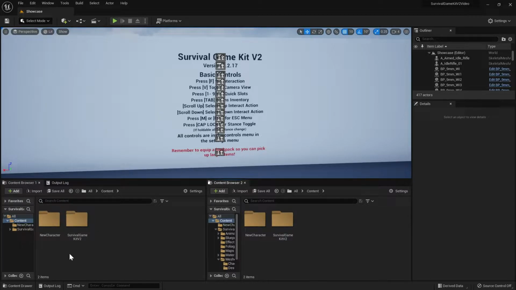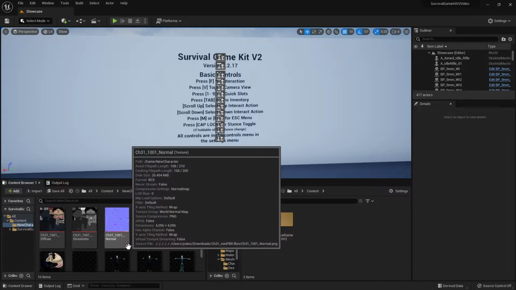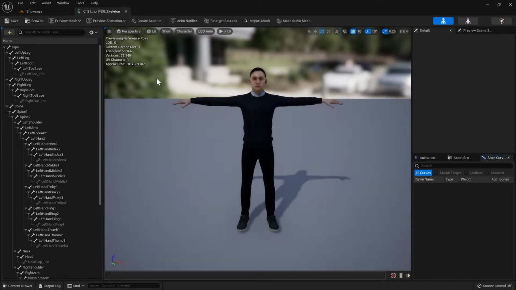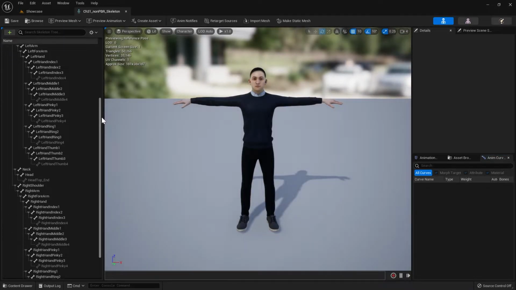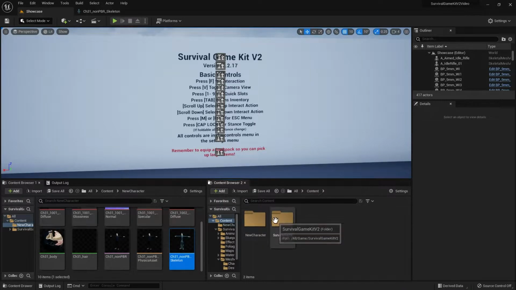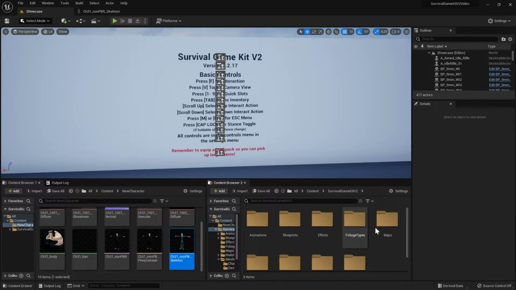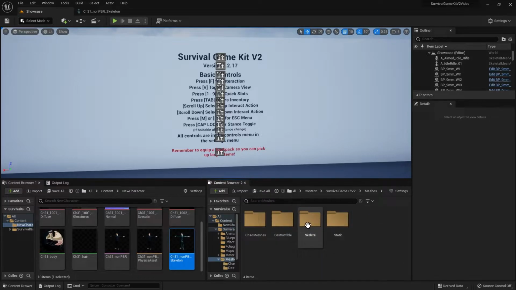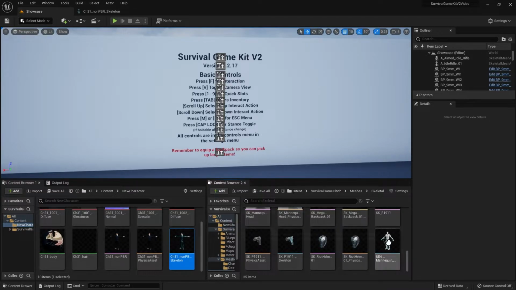If you're not sure, you can go to your character. So for me, that's the new character folder. Open up your skeleton, and in here you can see the skeleton structure of this character. And then if we open up the skeleton for our Survival Game Kit character, so Survival Game Kit, then Meshes, Skeletal, and scroll to the bottom, you can find the UE4 mannequin.